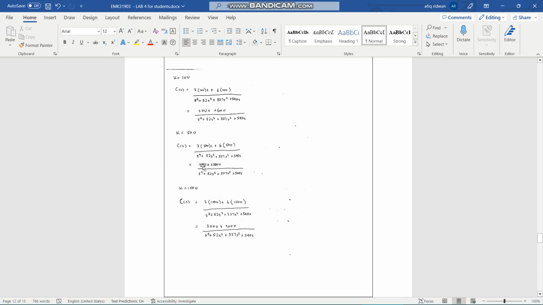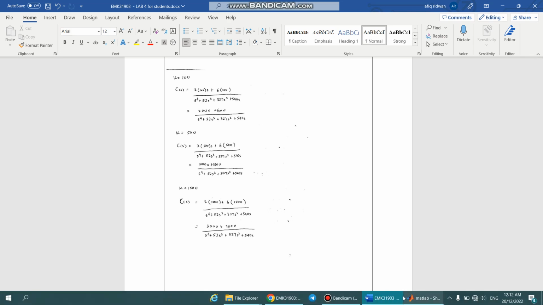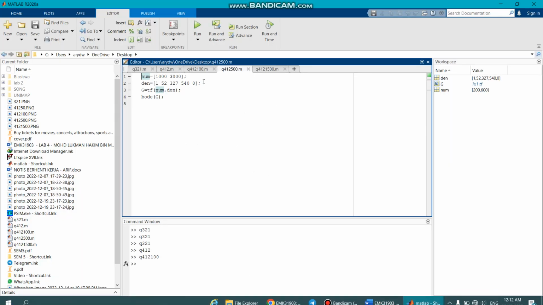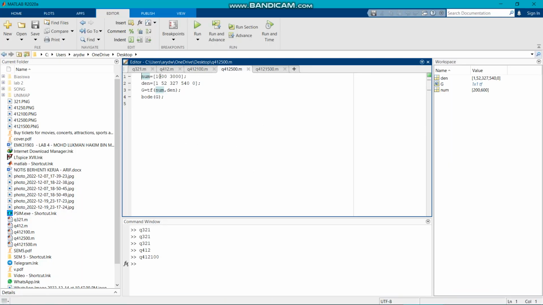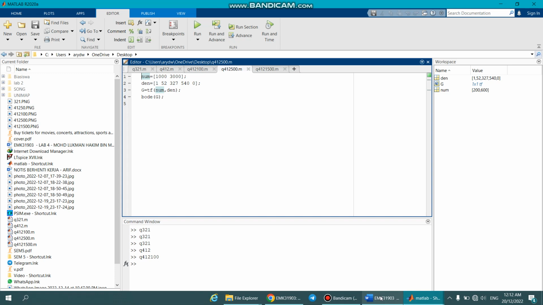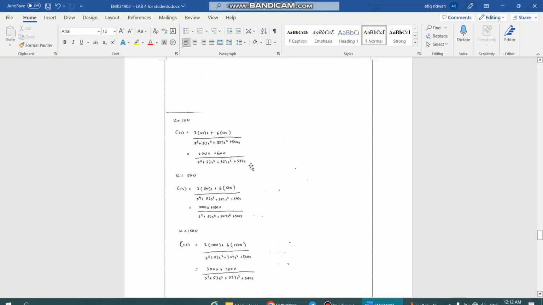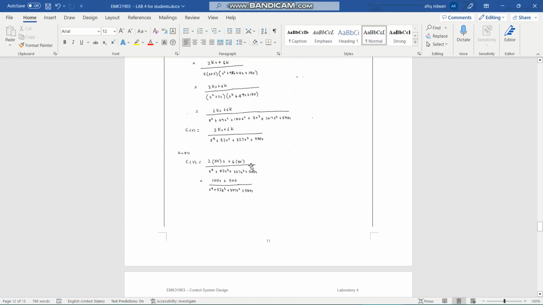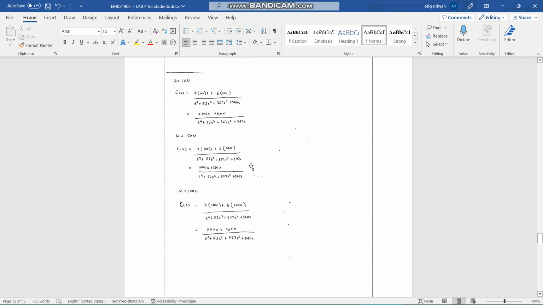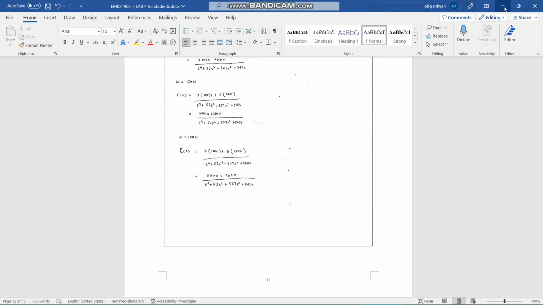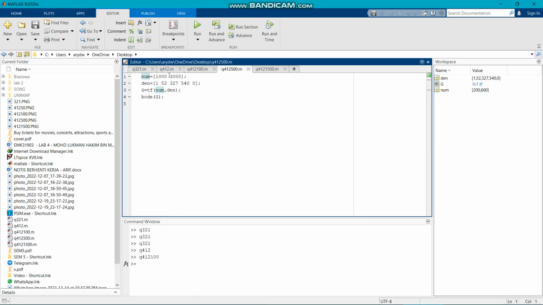For the next one, for the k value of 500, we do the calculation and get 1000 and 3000. Just the numerator changes, because the k value we change only affects the numerator. The denominator is unchanged until the end. So this is 1000, 3000. We just run it.